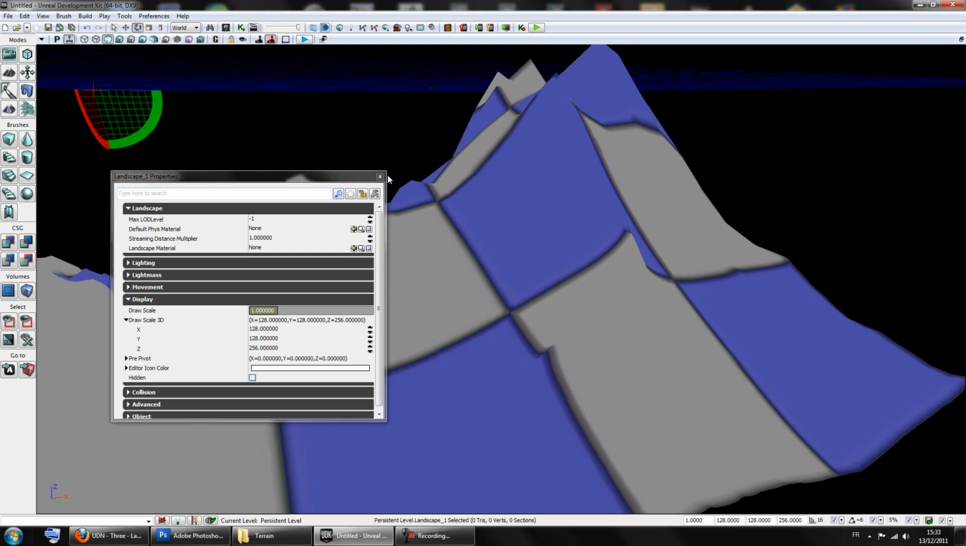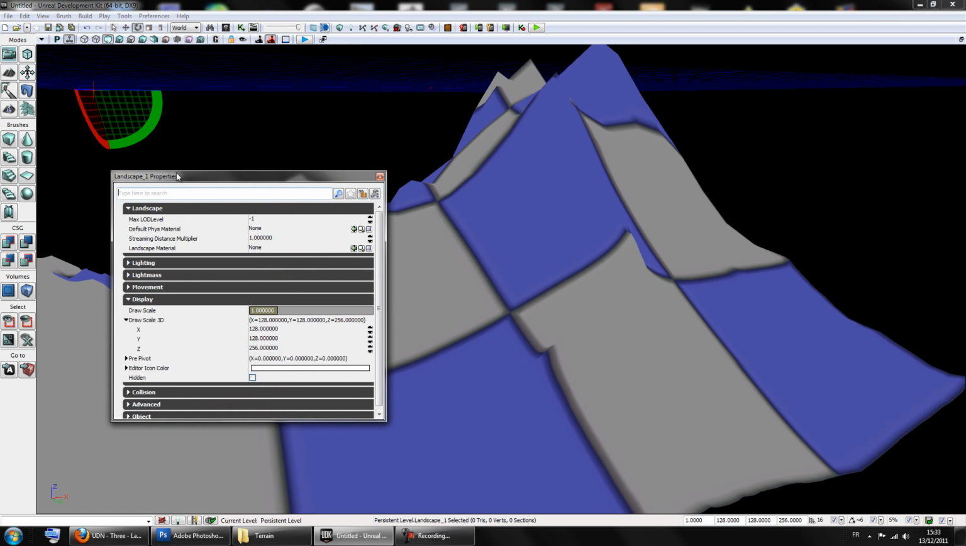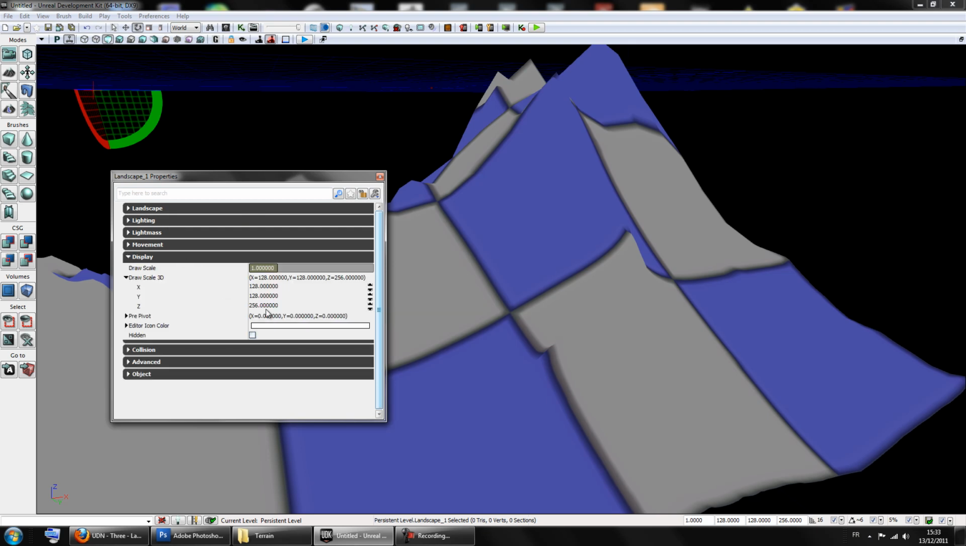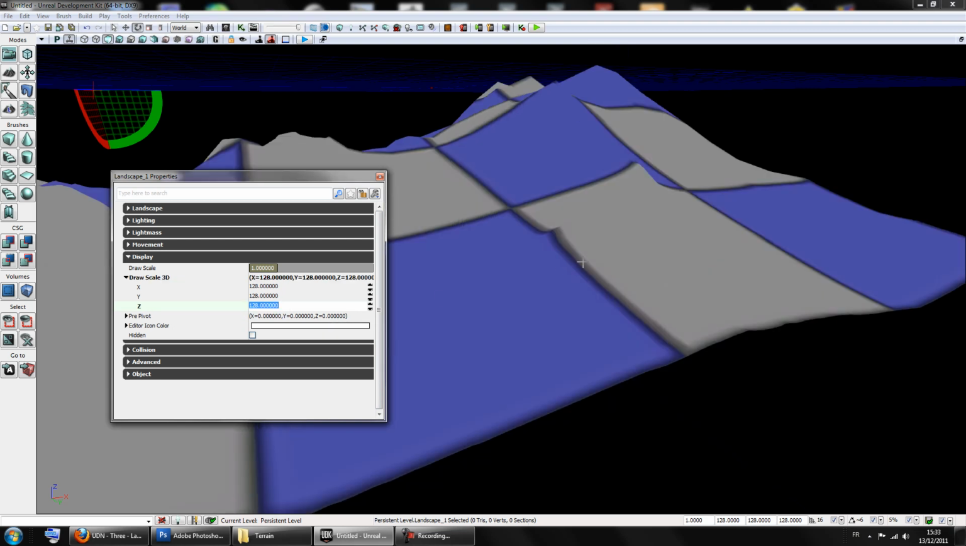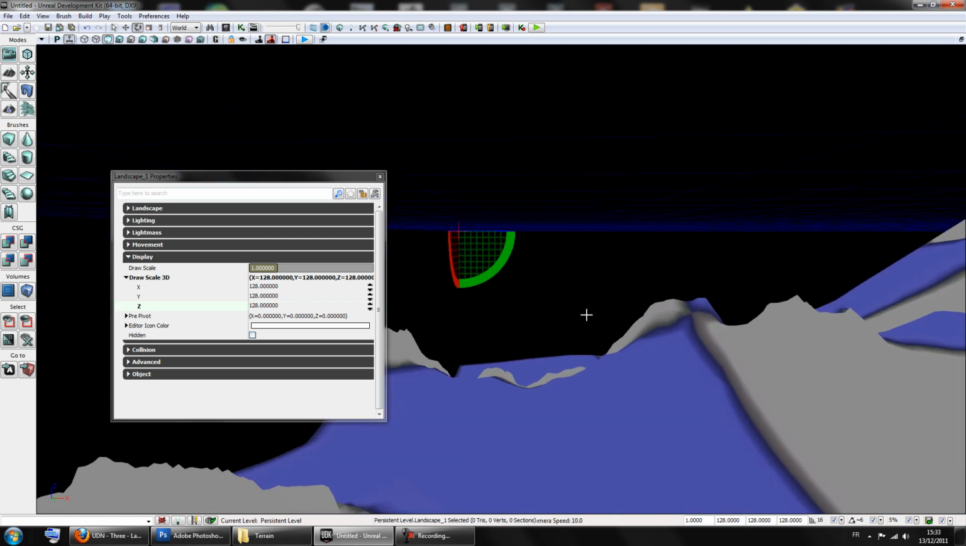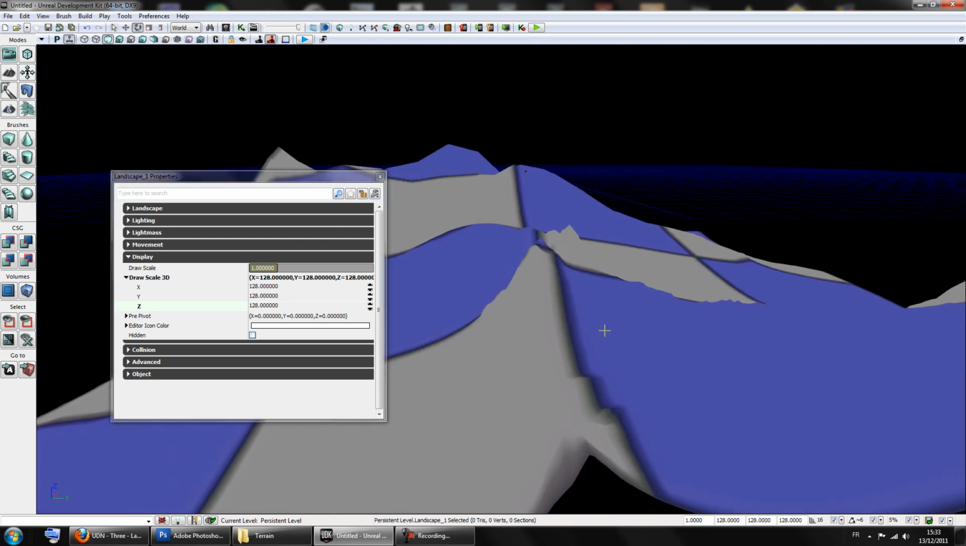Now just double click or select your landscape and press F4 to open up the properties window, and in the display tab you just change the Z value. I'm probably going to try 128 and see how it looks. Seems to be acceptable in this case. So as you can see here, it's 128, 128, 128.